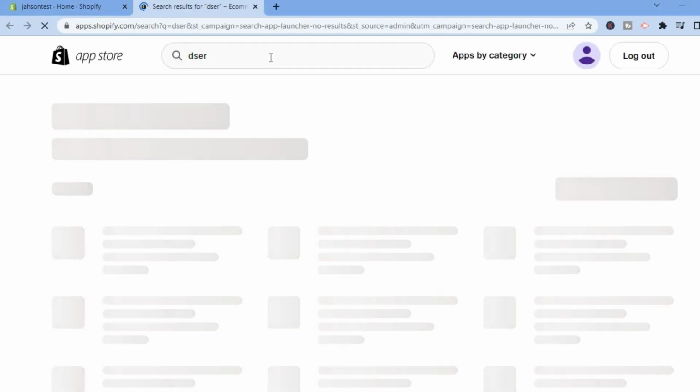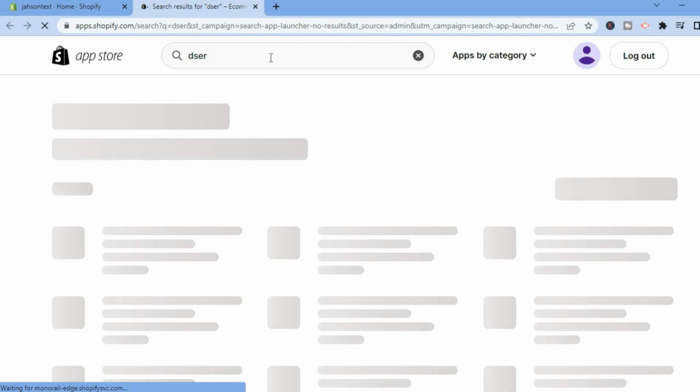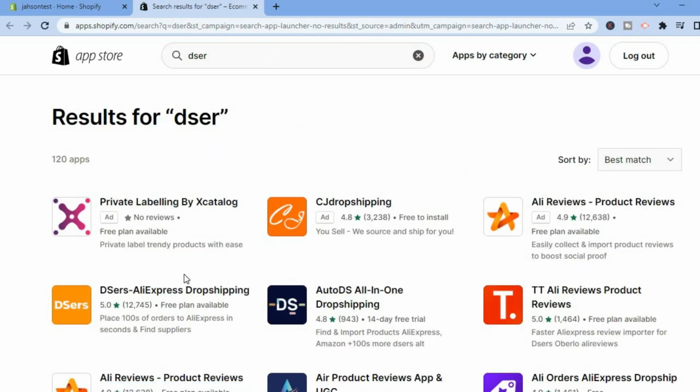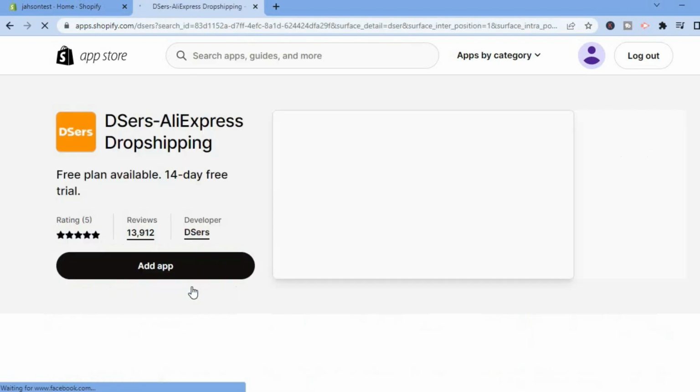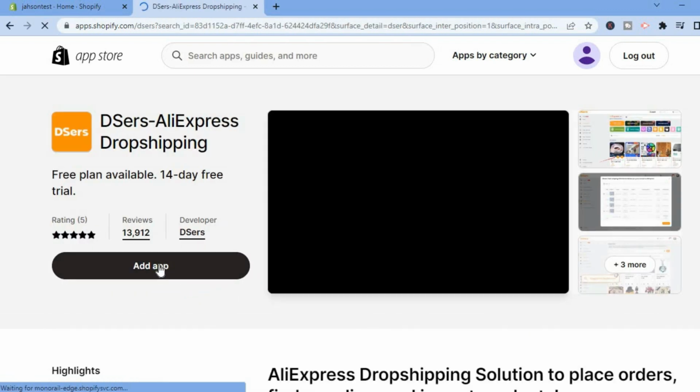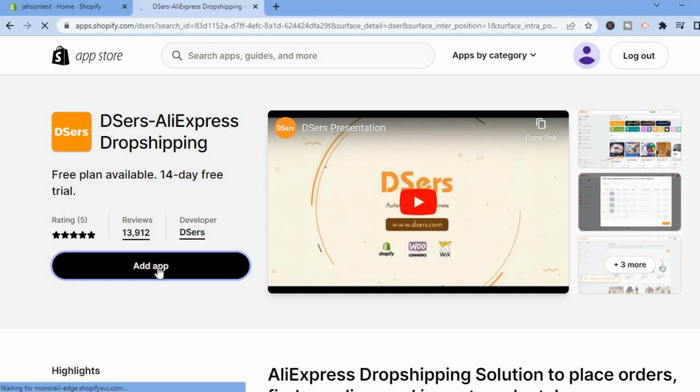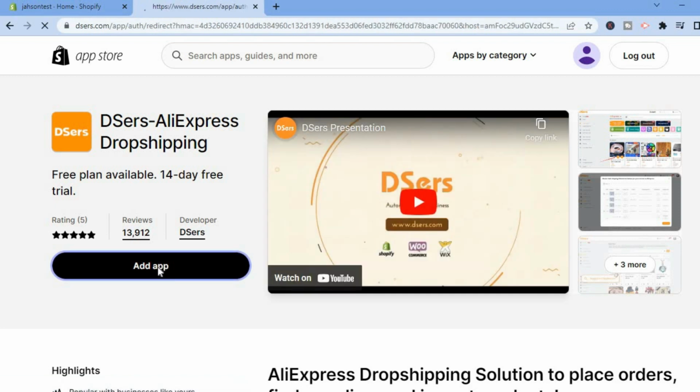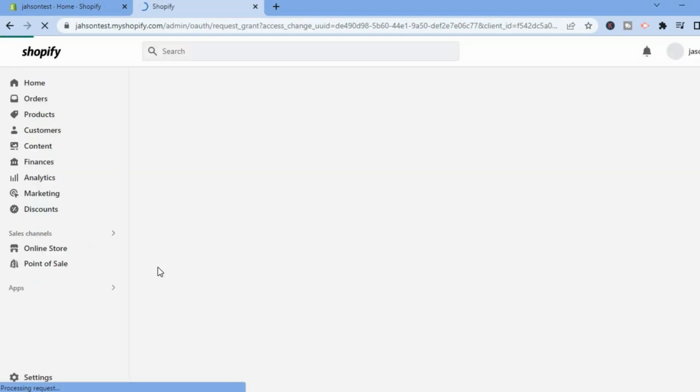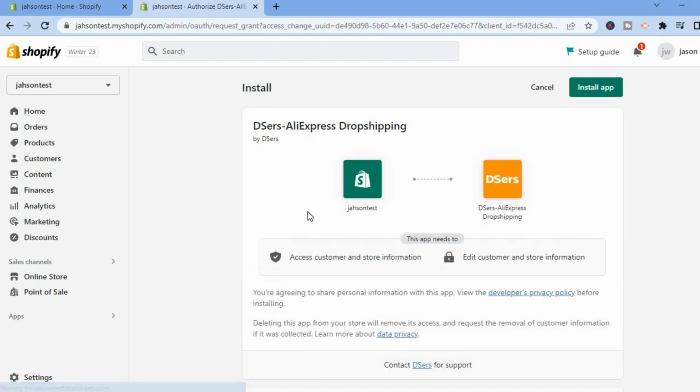After doing that, you will be led to this page, and from here I want you to simply select DSers right here. After you have tapped on it, the next thing you are going to do is tap on Add App. Once you have tapped on Add App, you will be redirected to this page. Just give it a few seconds. Once on this page, tap on Install App in the top right hand corner.